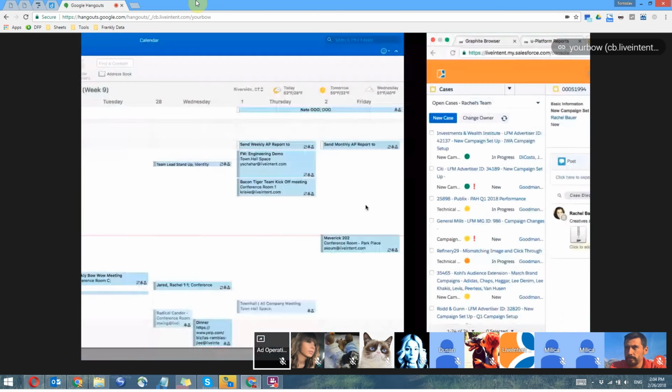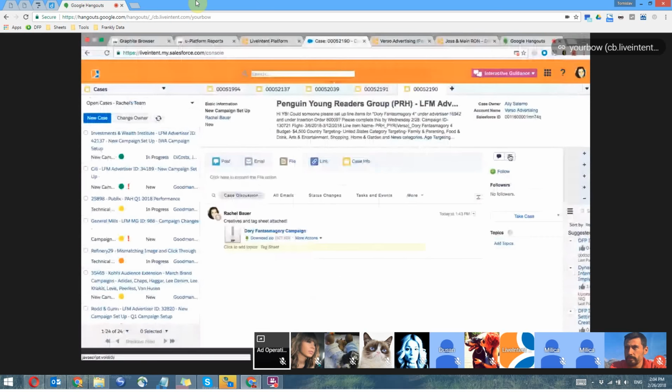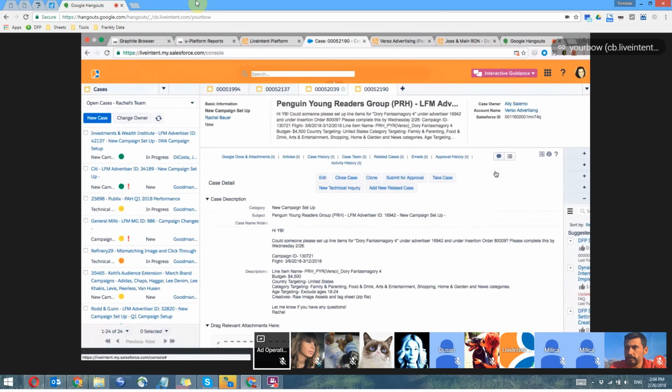Okay. So this is Salesforce. This is what it looks like. Right now I have up a specific case that I've created for the purposes of going over this. So this is the case. You can see we have the category, which is a new campaign setup. So mostly you guys will be dealing with new campaign setups or campaign changes. So you'll know based on the category if you're creating something completely new or if you're just revising something that's already running.